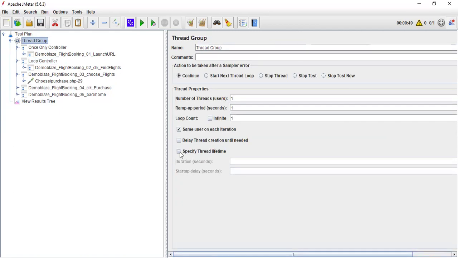Here, if I put the time duration, like 60 seconds, then after 60 seconds the thread group will be stopped automatically. So here I set this as infinite and specify the thread time as 60 seconds.